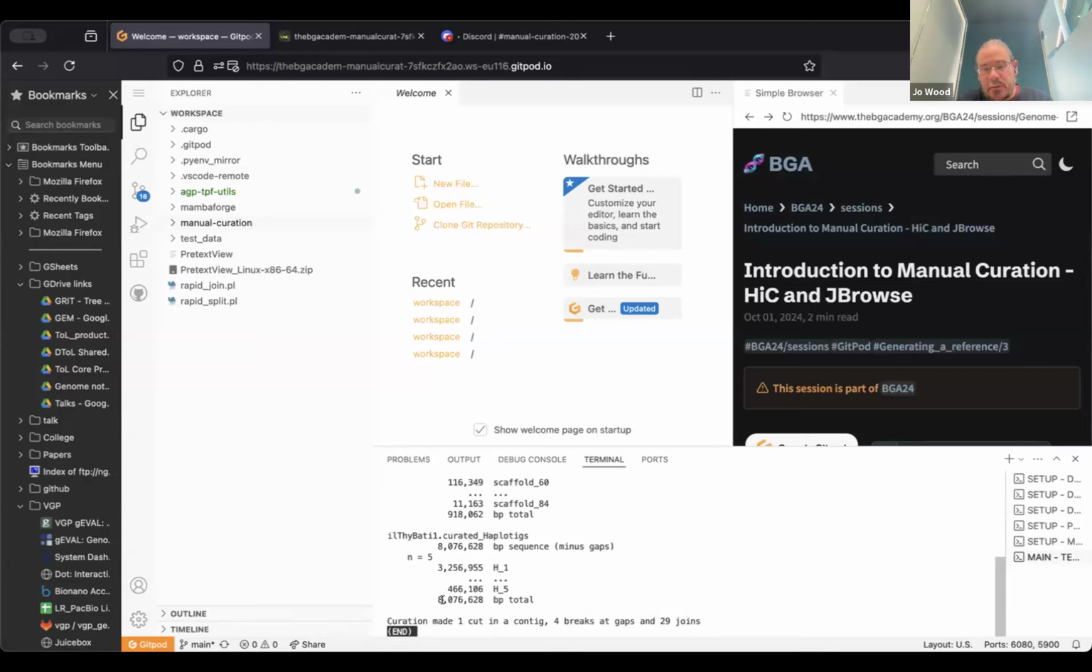And at the end here, we made one contig break. So that was an actual physical break in the sequence, a contigging error found by HiC, plus 4 breaks in gaps. So these were scaffolding errors by YaHS normally, but SALSA or 3D DNA, whatever scaffolding you're using. And we made 29 joins in the sequence.